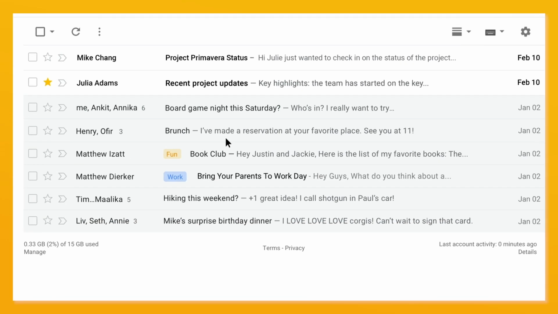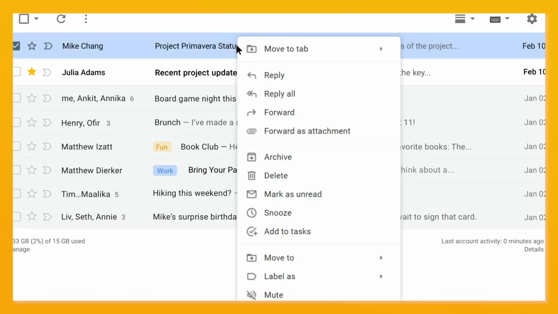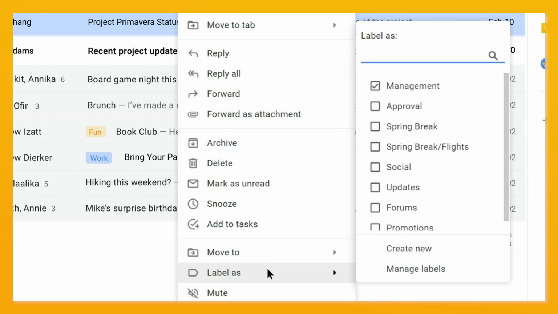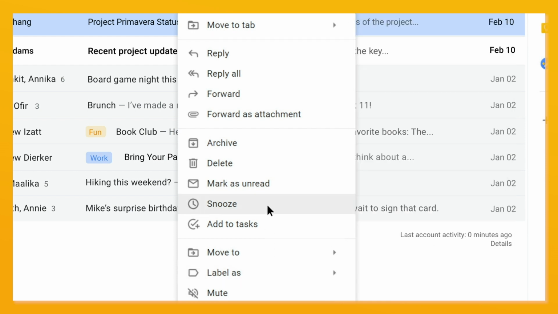Let's get started. From your main inbox screen, hover over an email and right-click as you choose from the list of actions you can complete, including reply, archive, label as, snooze, and more. So there you have it. Take action on your email from the inbox view in just one easy step.